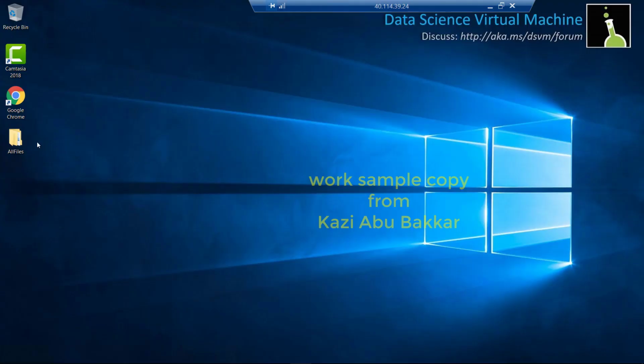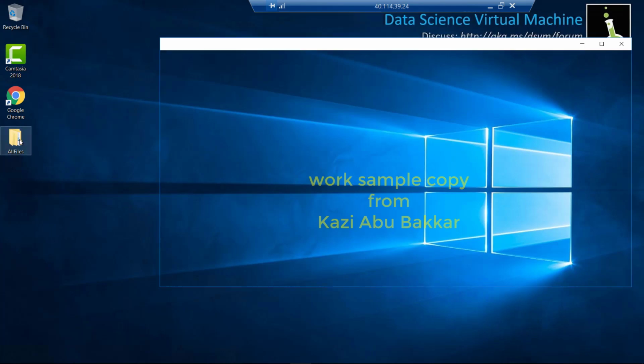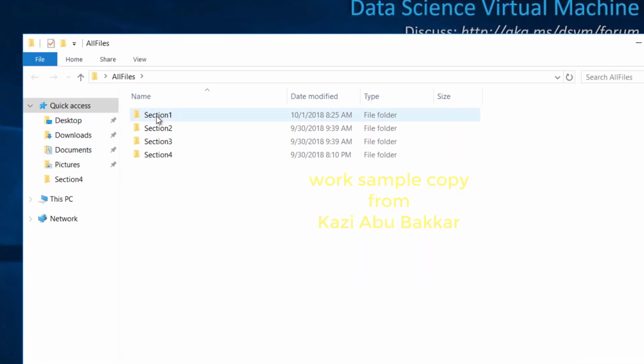And now, let's get on with the installation of prerequisite software. You have been provided with the accompanying resources. One of the resources is called the All Files folder. You can copy this folder into your virtual machine, as we will be using the content of this folder throughout the course. You can open this folder. You can see the resources have been arranged in these subfolders corresponding to the sections of this course.